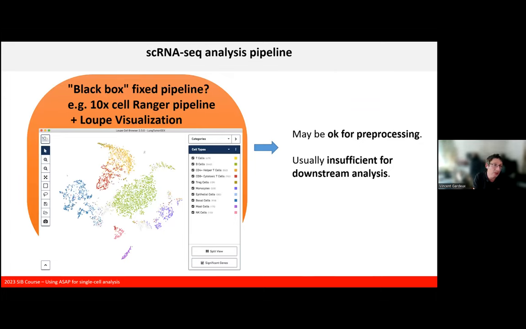So one question that you may ask, that was asked before, was, can't I use a black box pipeline? So why do I need a Seurat or ScanPy or ASAP? Can't I just run a default script to do everything for me and then that's it? That could be, so this kind of thing is okay for the pre-processing, as I said before, because it's very, very streamlined and very, very straightforward.